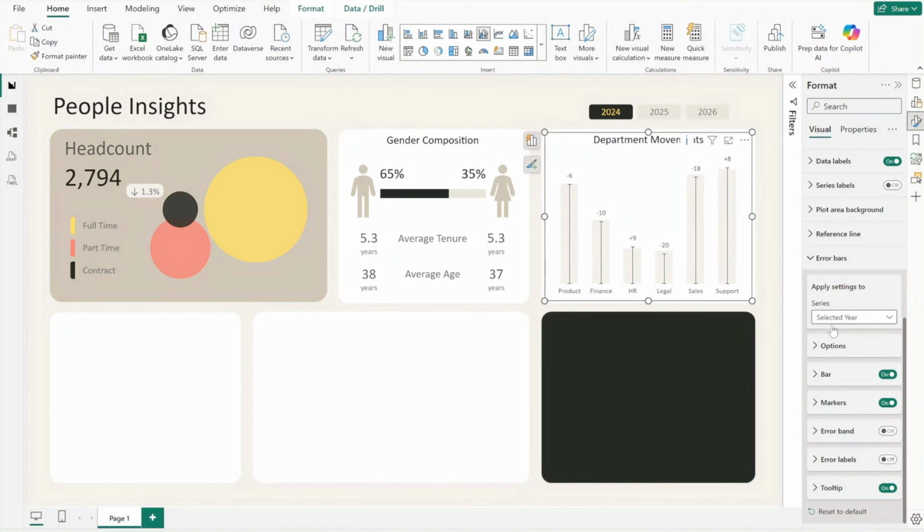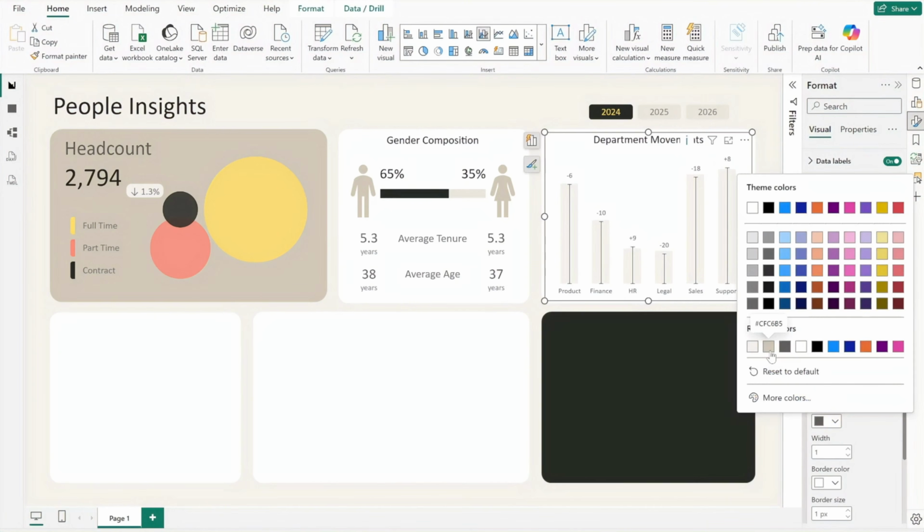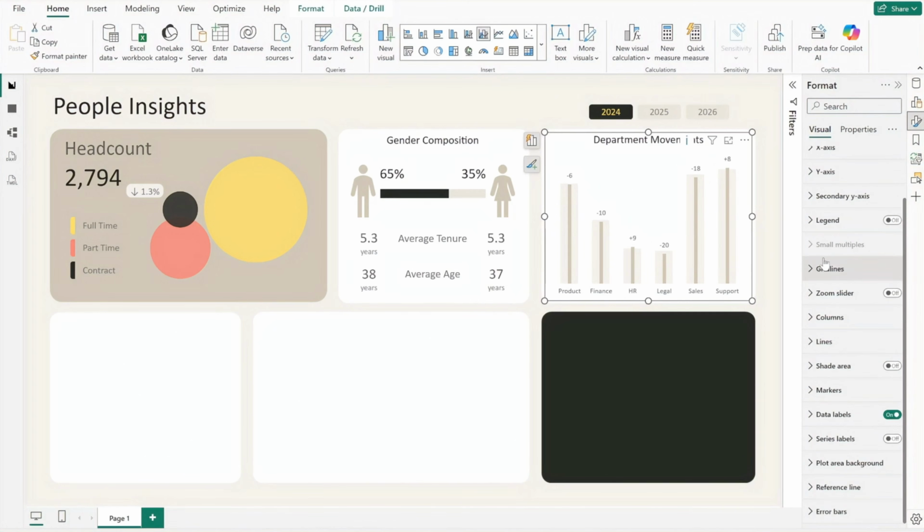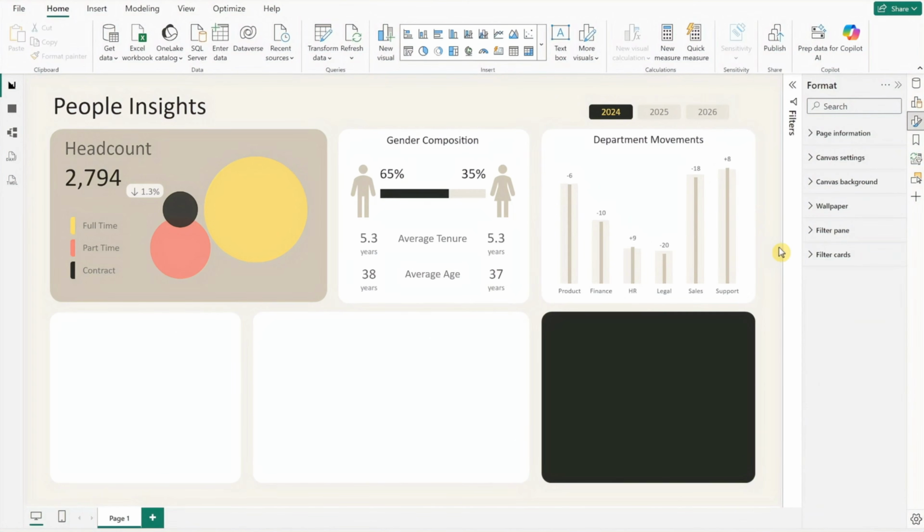Next, we'll proceed to format the newly added bars. Change the bar color to brown. Increase the width to 6 to make the bar more pronounced, and reduce the border size to 0 to remove the outline. Also turn off the markers to maintain a clean appearance. With this panel now fully configured, we're ready to move on to the next one.